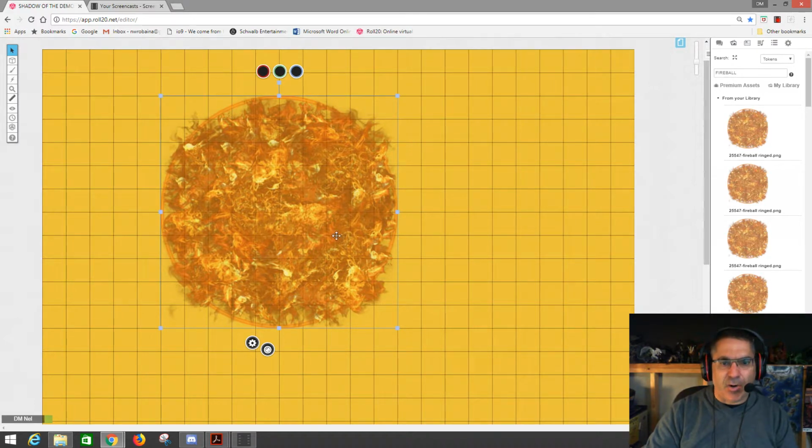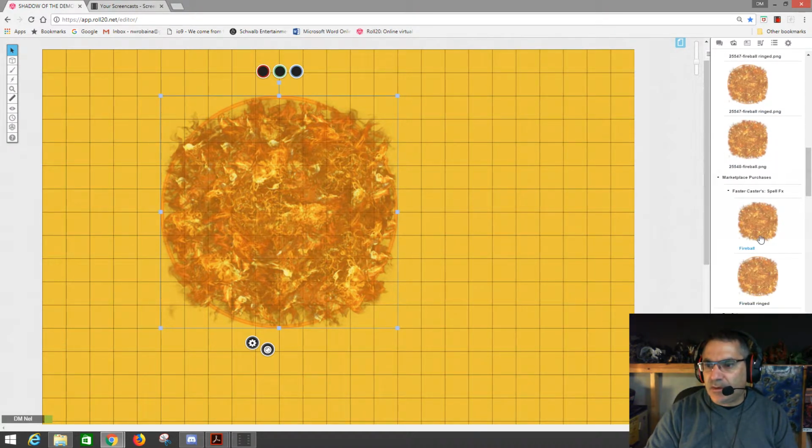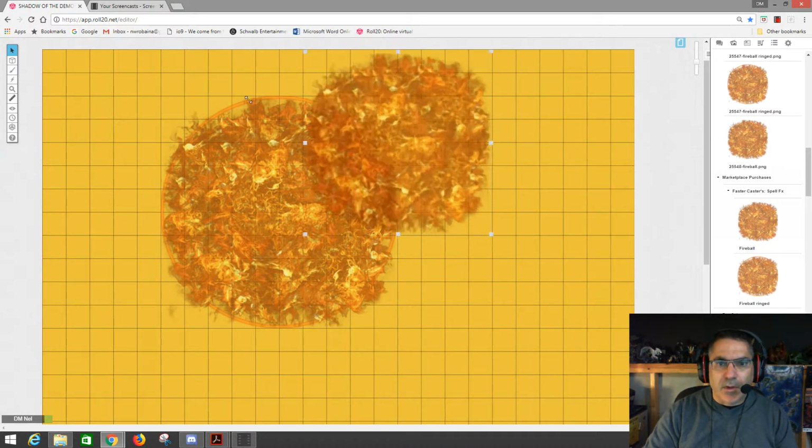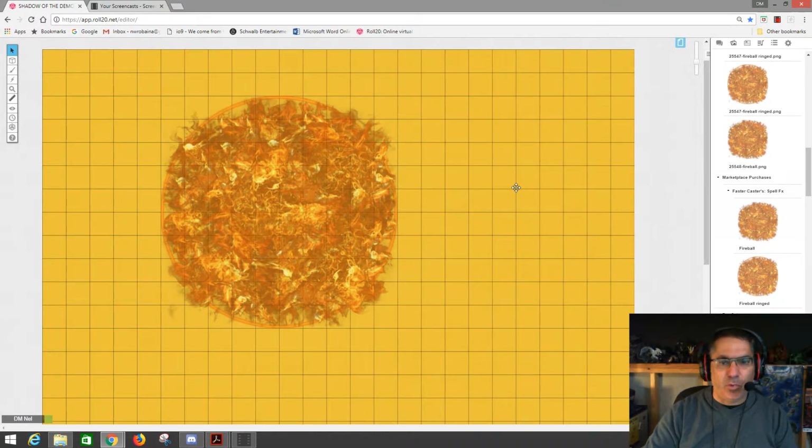Okay, so that is a fireball. Now I could do this ringed fireball, which I purchased, or you can do one without the ring to make it look more organic. If I can find it, here's one. And I can use that one instead. And I like using them both, but the ringed one helps to define the area that the fireball encompasses.